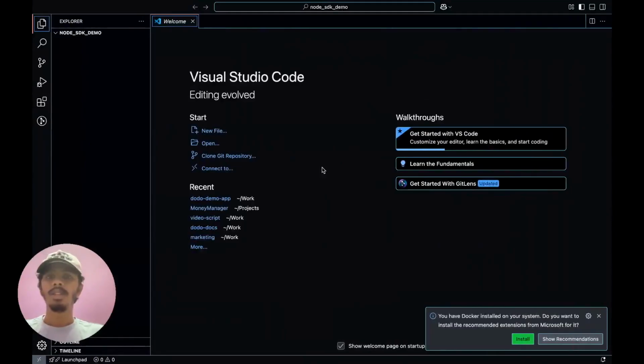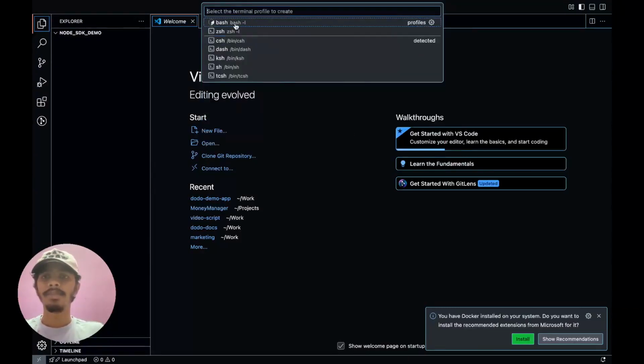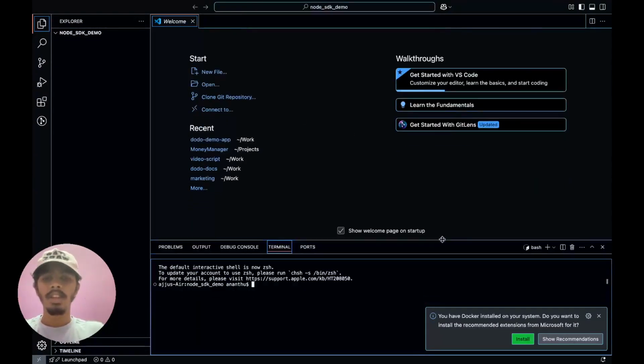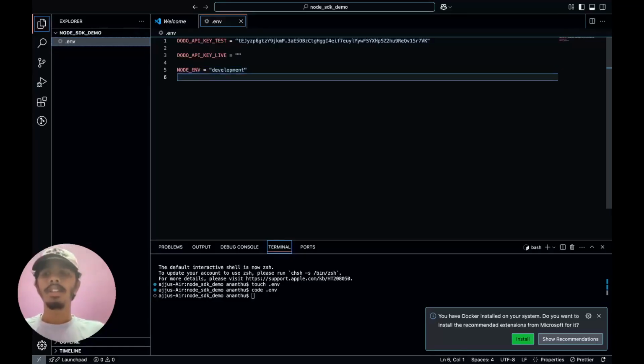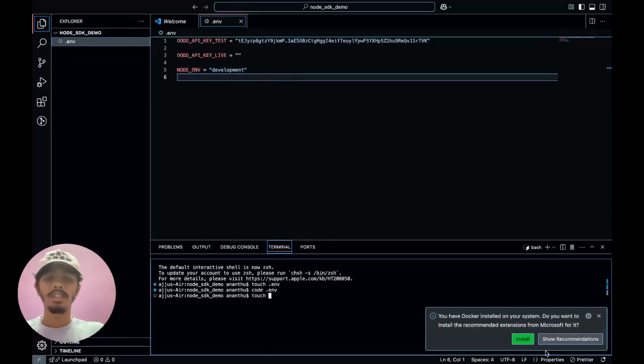Started. So I have this Node SDK demo that I have created. Let us get started. I'm going to create an env file and add Dodo, and then this should be fine for now. I'm going to create a DodoPayments.js file.